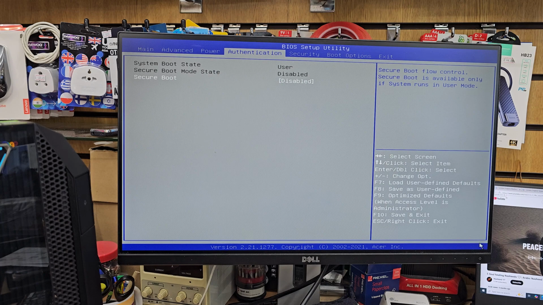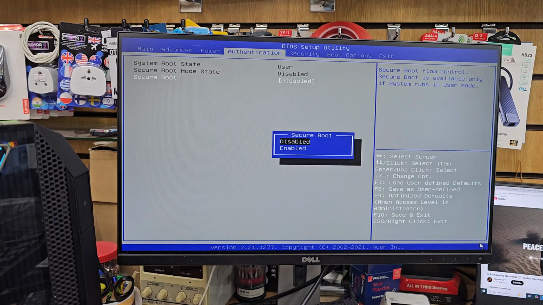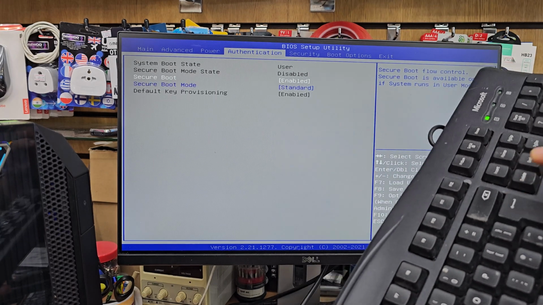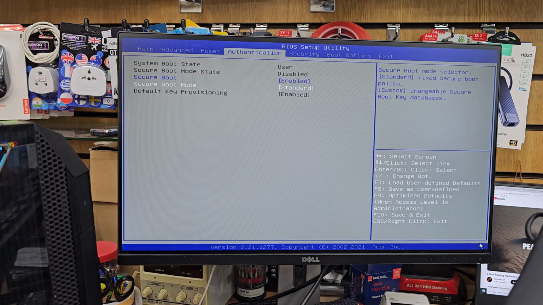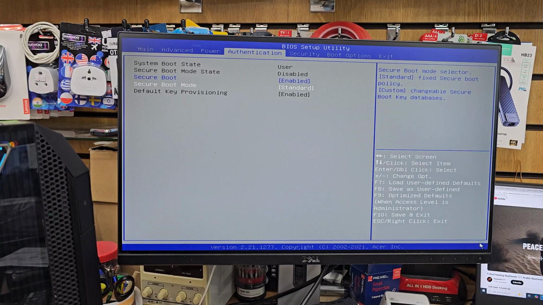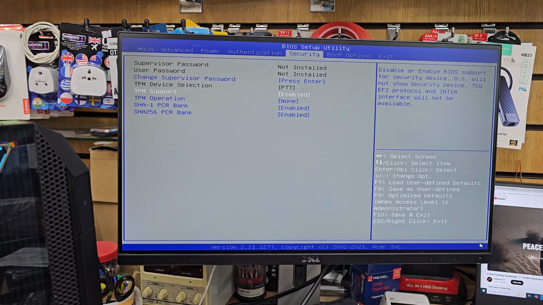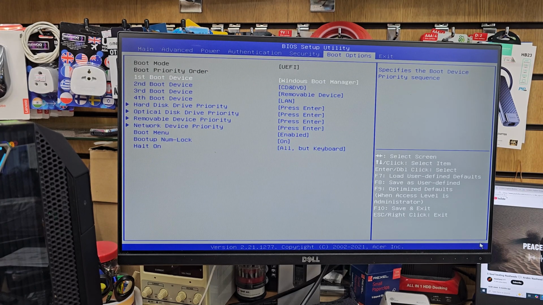which is called authentication. From here, as you can see, the third option, secure boot, is disabled. So we need to make it enabled. So hit enter, and now that's fine. The second one, we need to make the secure boot mode standard. In the security section, the TPM, we can leave it enabled, especially if you would like to install Windows 11. And then pretty much that's all.